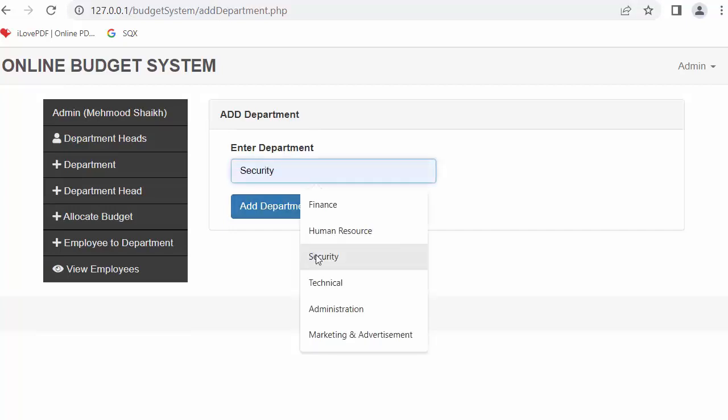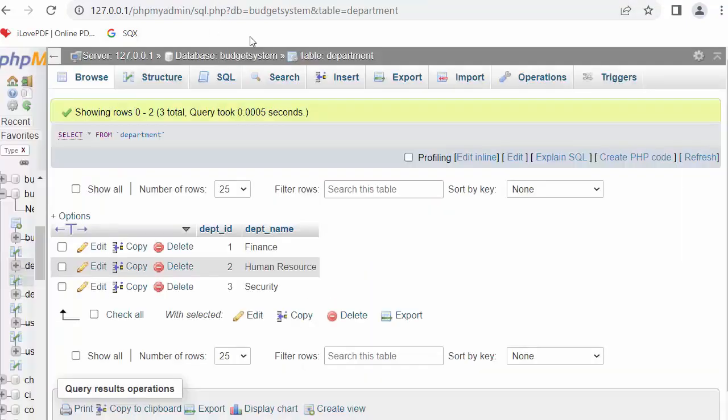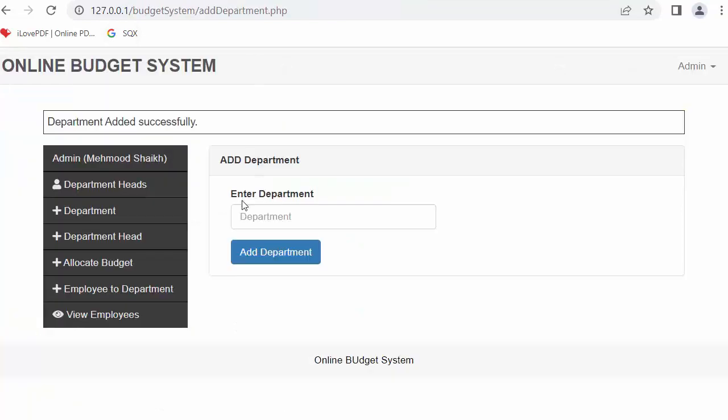Then I will enter security, marketing. Okay, yes, all 6 departments get inserted. Now we have completed developing the feature of add department in our application, and in the next video we will discuss about assigning the department heads to various departments.